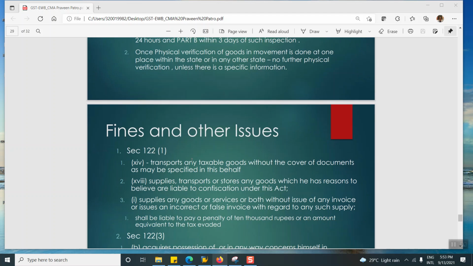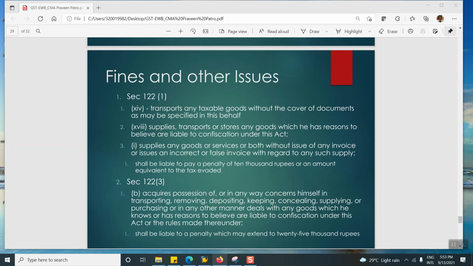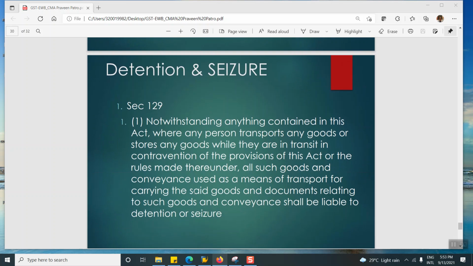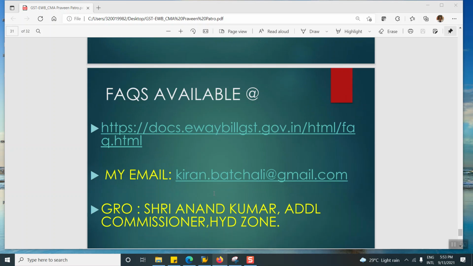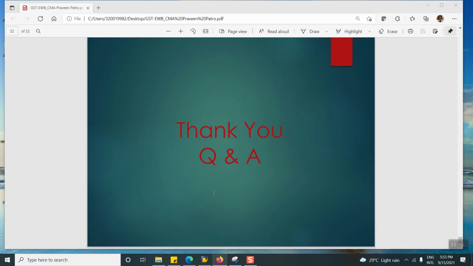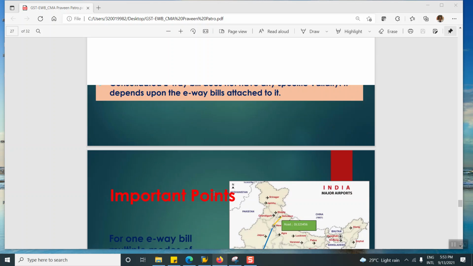Then there are some functions. These are the fines, and detention and seizure if you are not maintaining the required things. So that's it.